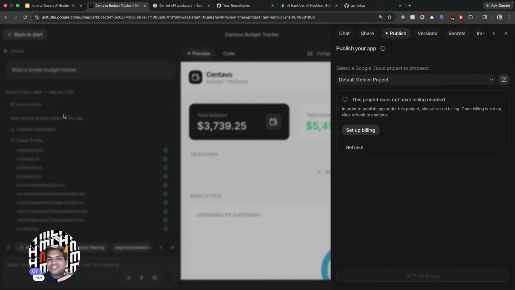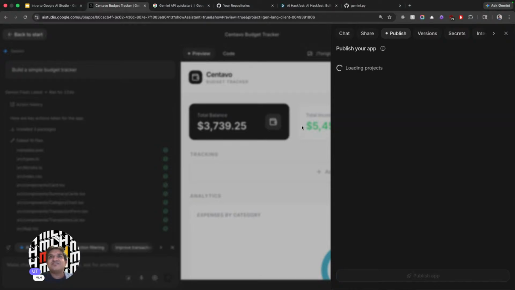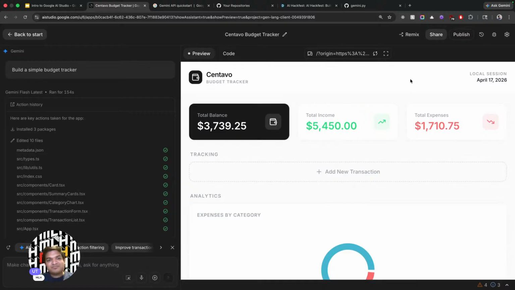You can click on that publish, and that is when you technically deploy the application, but you will need to have billing enabled for it, so I'm not going to do that right now. You need to choose a project, have billing enabled, and then publish the project, kind of deploy it.